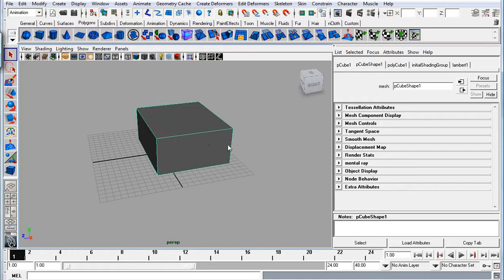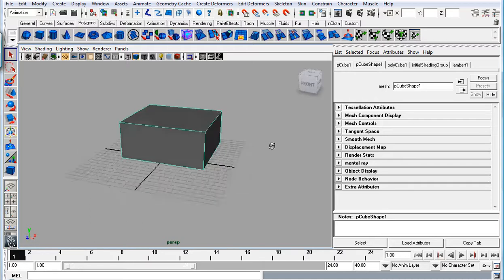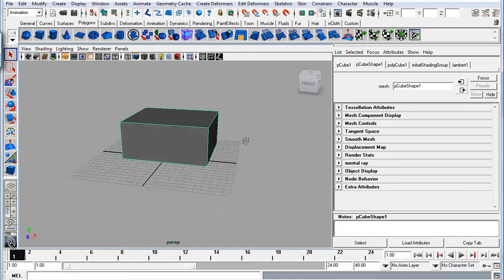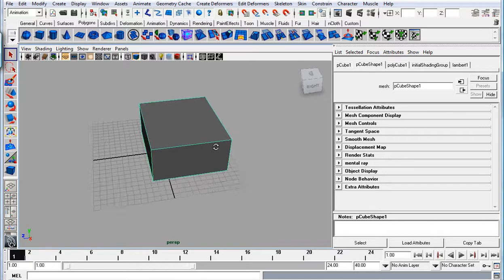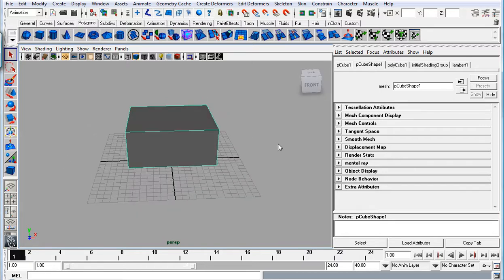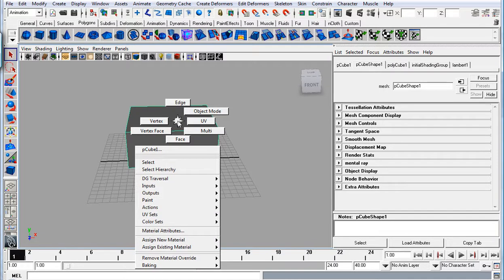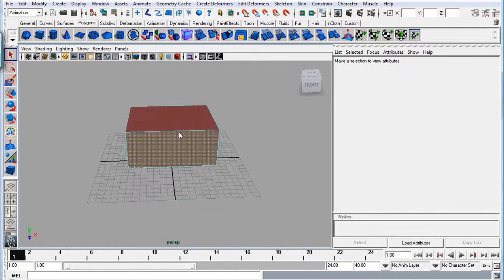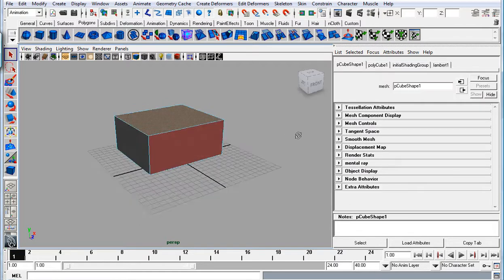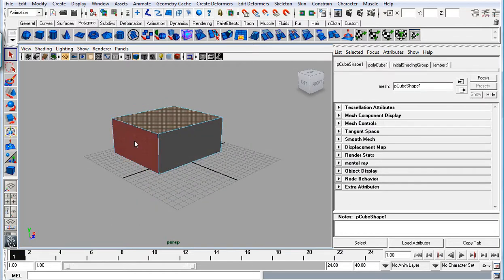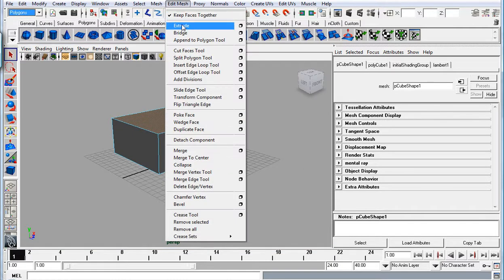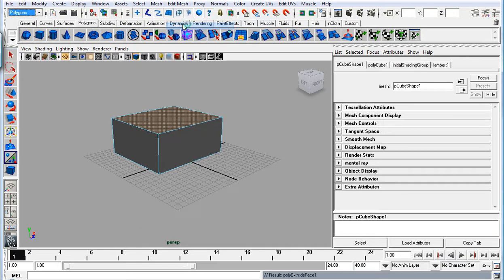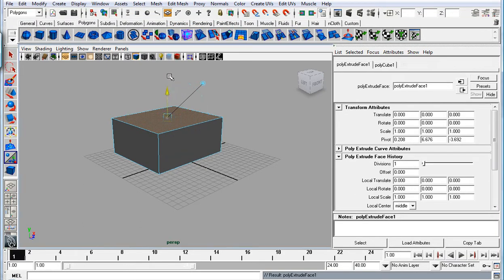Alright, select this object. And how to model? Well, we can try to make a very small tower, a very edgy tower. What you can do is right click and choose face, then you select the faces like this. Then go to polygons and edit mesh, then extrude, and extrude the face.